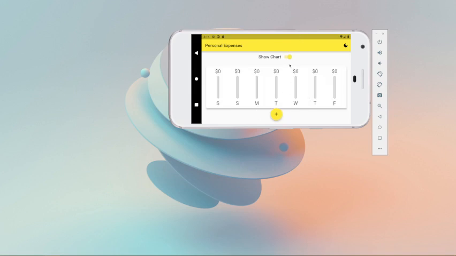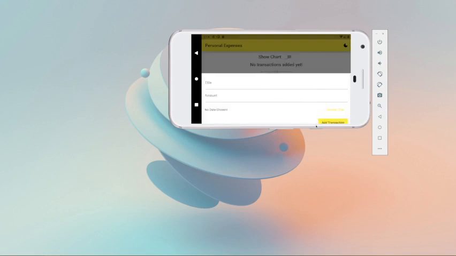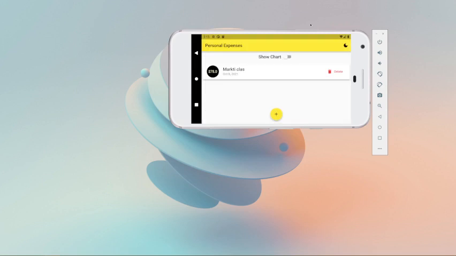It'll show the chart. And then if you want to see all your transactions, I'm just gonna go ahead and throw a dummy transaction in here. So we'll say $78, and we'll choose a date. We'll just say today. So it'll still show it, and then if you throw up the chart, it'll make it disappear. So you can just toggle in between.